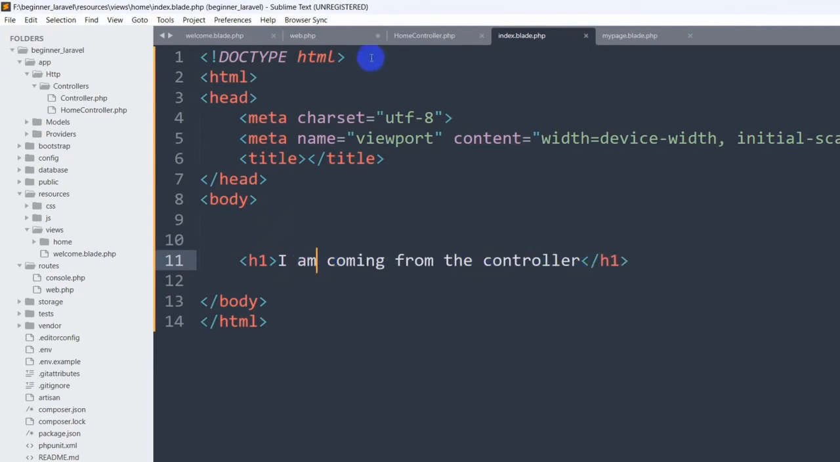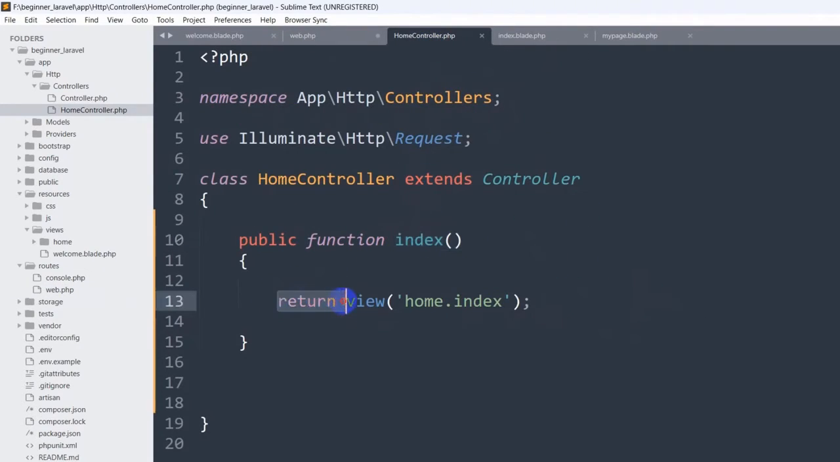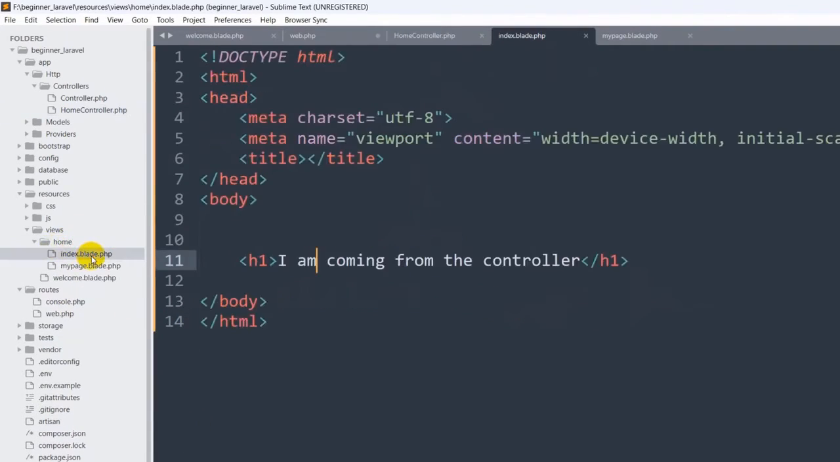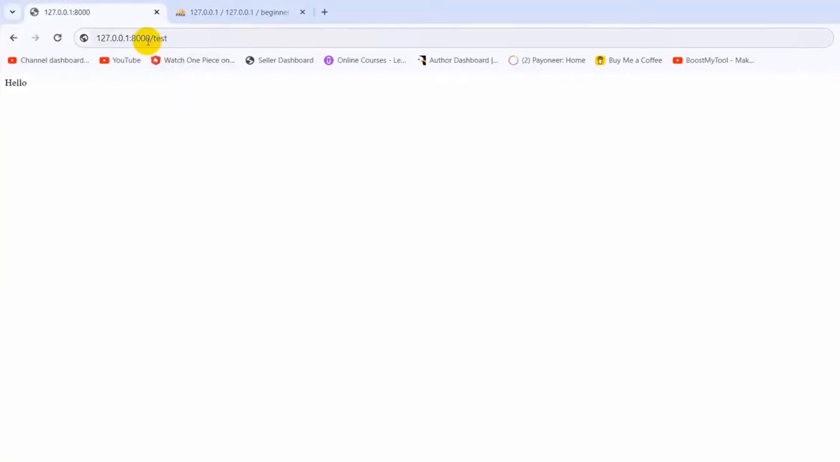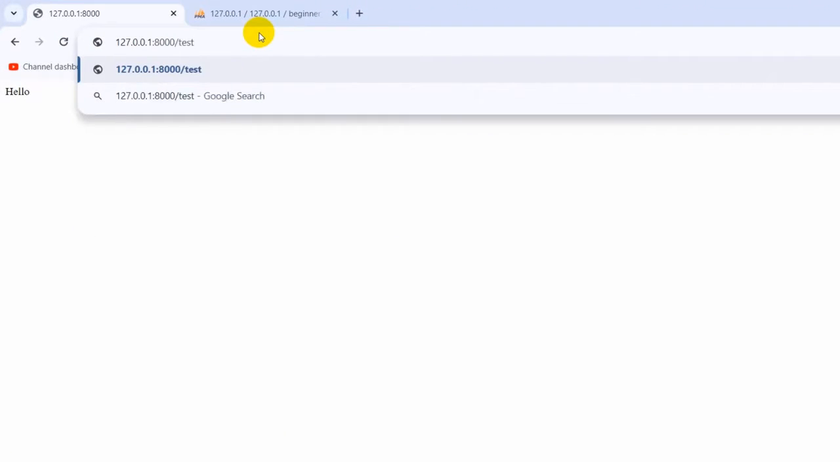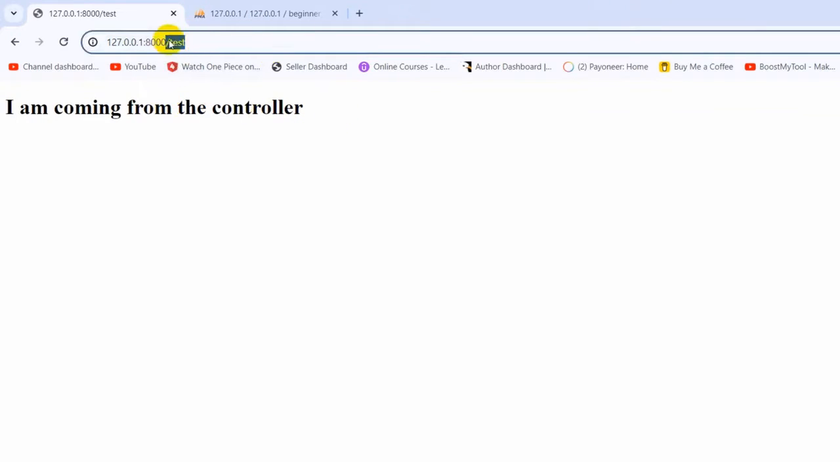So right now, let me explain what will happen. Whenever we keep /test in the URL, it will call the home controller index function, and our index function will return this view, return view home.index. And home.index is this one, and in the home.index we have I am coming from the controller. So right now let's call this /test. I'll copy this, then in the URL we're going to write /test, and here you can see I am coming from the controller. So here we are just giving a URL name, and it is taking us to a different page.